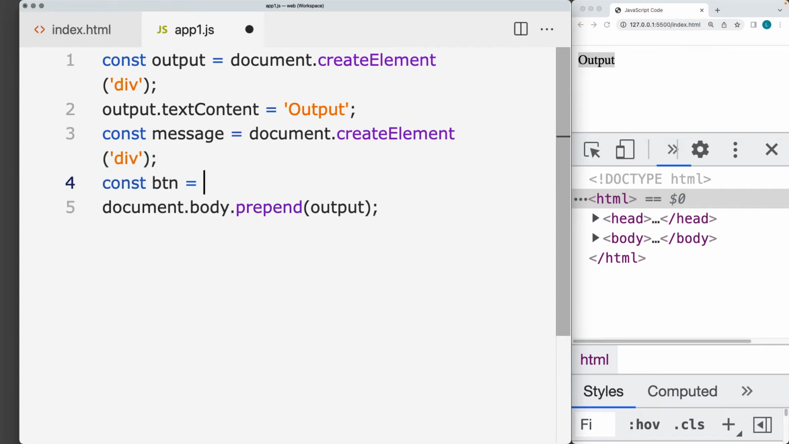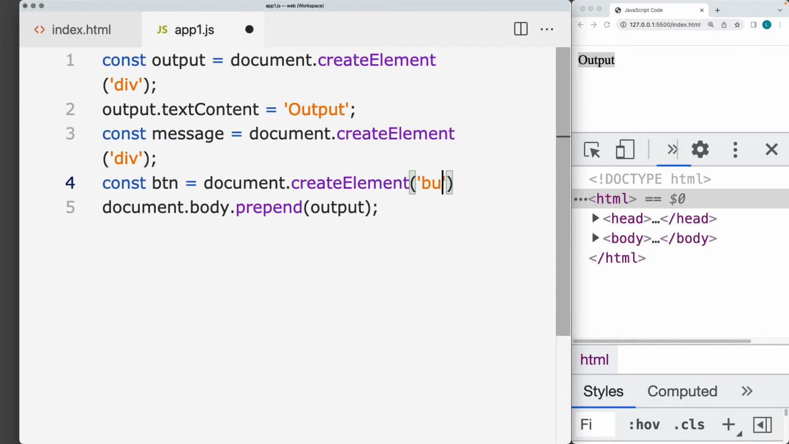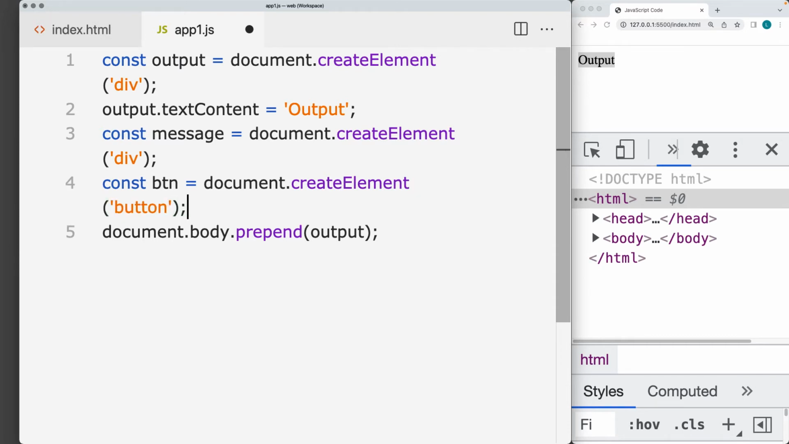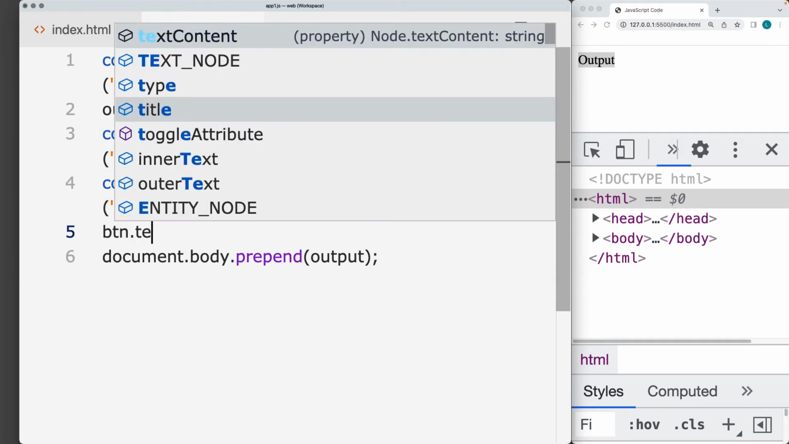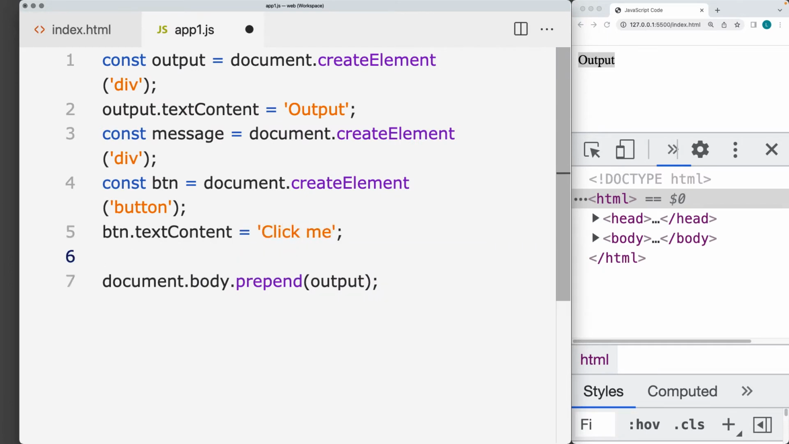And then we'll also add in a button that we can use. So once again, using the document create element, and this time we're going to create a button, and then we'll add some text onto the button. So the text content on the button will just say click me.